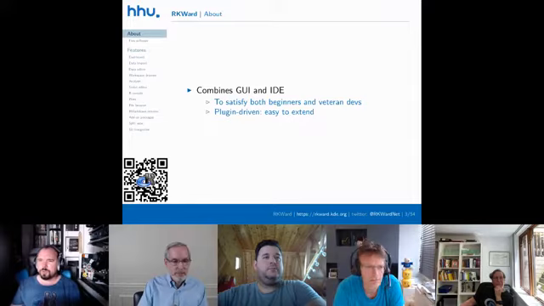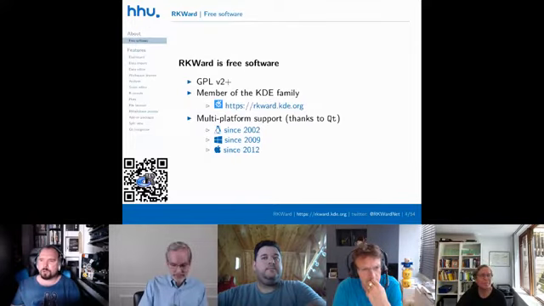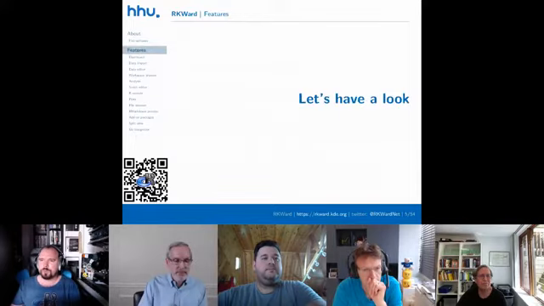And also, we didn't want to offer a static selection of dialogues, but in addition to a selection of general purpose defaults, we also wanted to provide a framework so that users could add their own menus and dialogues and share these with other users. Arkword is part of the KDE project. It started on GNU Linux, but thanks to the Qt libraries that KDE is based on, there are also precompiled installers for Windows and macOS. So let's have a look.